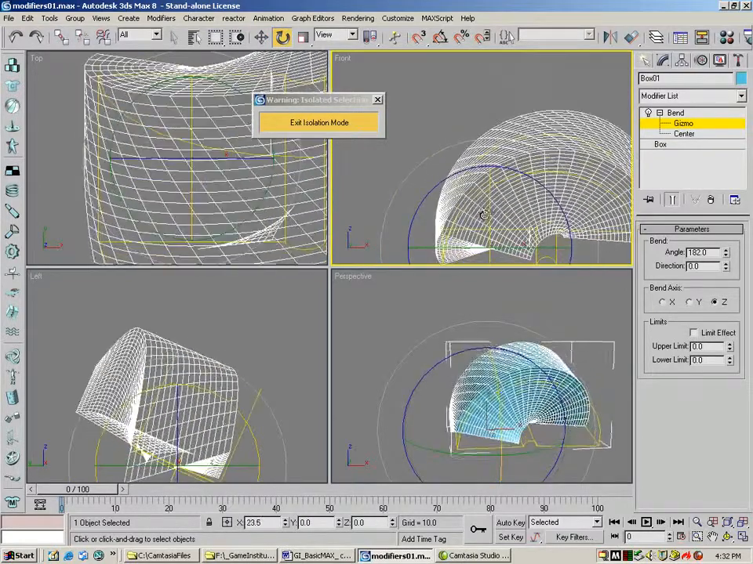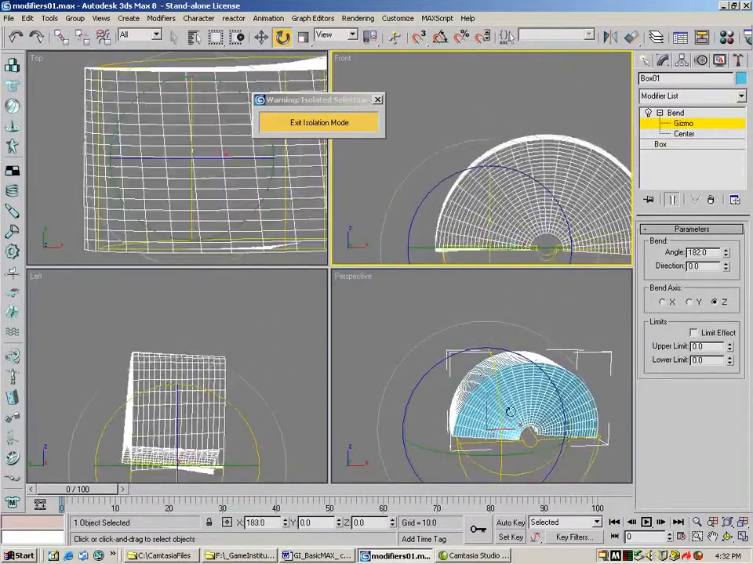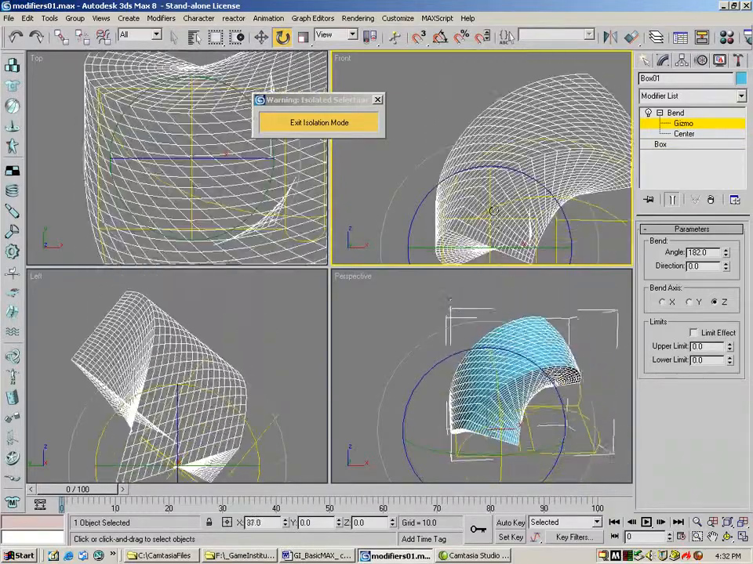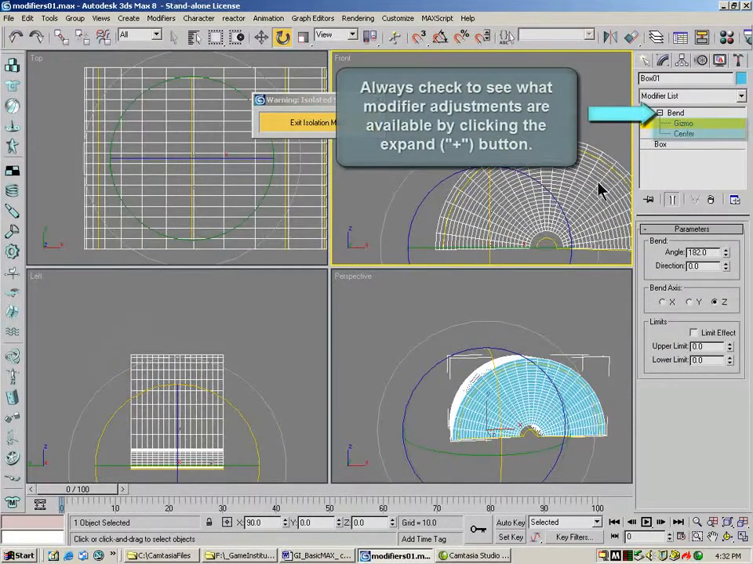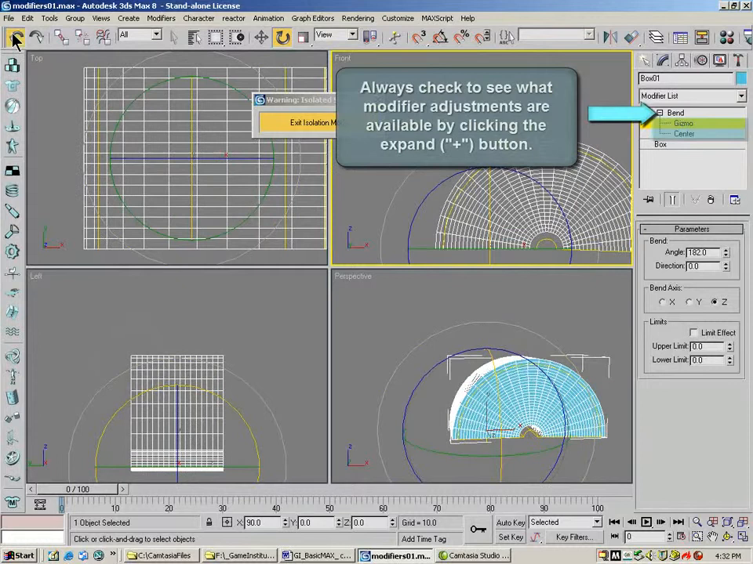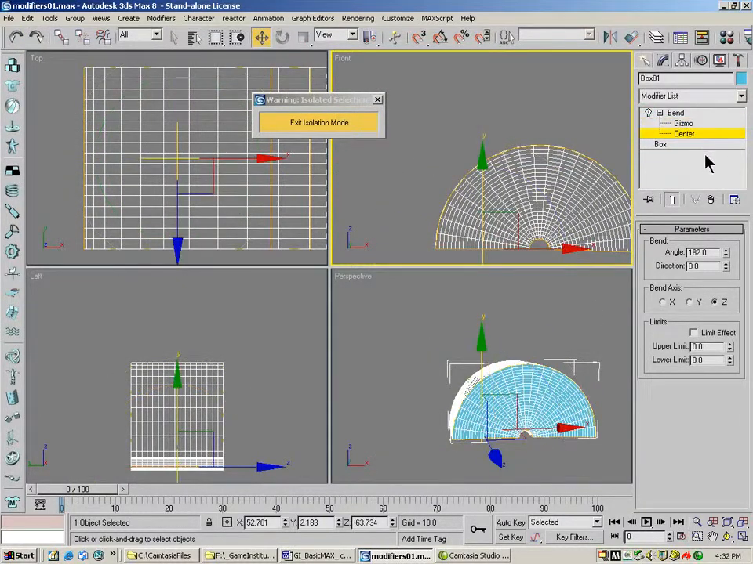If I rotate the gizmo, you can see that I can twist and turn this box all over just by rotating the gizmo. So don't forget that the gizmo is the real control behind these modifiers.